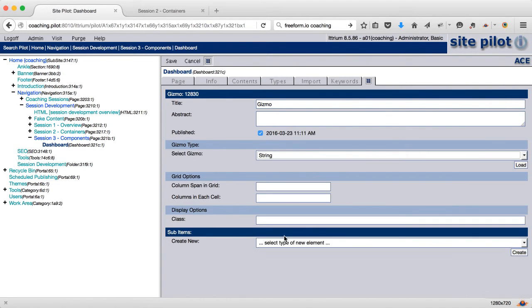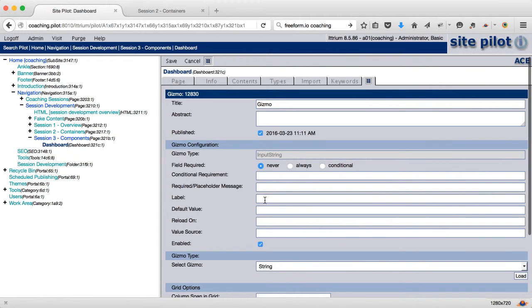So this is a gizmo that's used to enter a text string. And so I'm going to load it. So you select the configuration, load it, and then you have a place where you can set up some information about it. So components in Itrium.